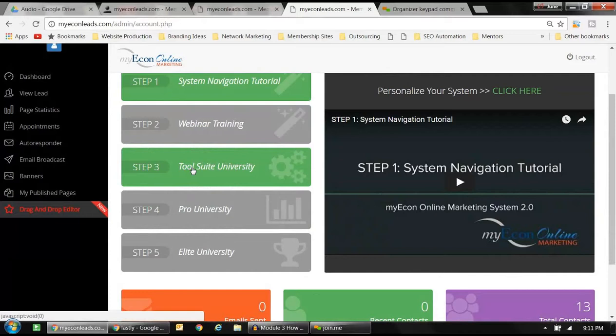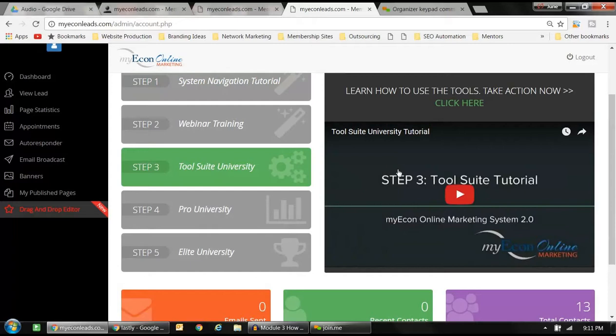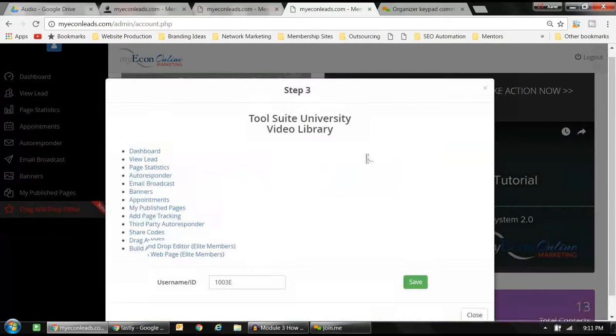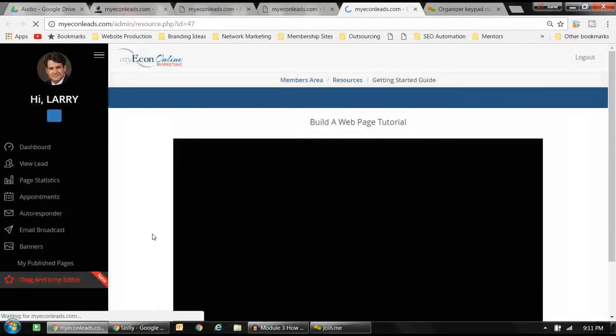So in step 3, if we click on step 3, again, watch the video and then click the link. When we click the link, it's going to give us different things that we need to learn. Somebody asked me, hey, how do I build a web page? Well, I've got it back here in the video library. Click on Build a Web Page, and there's a tutorial on how to build your web page.